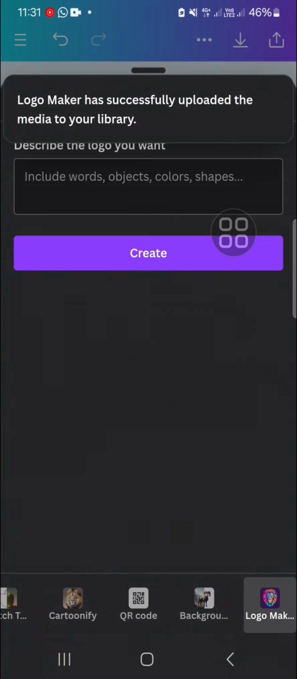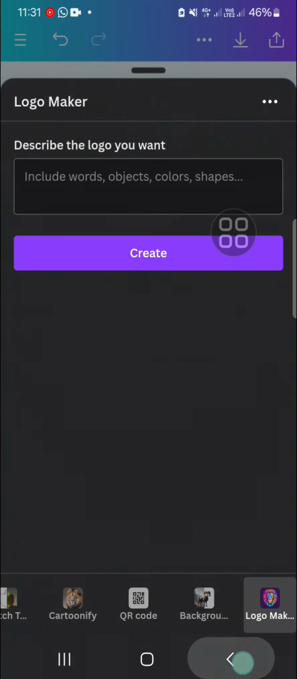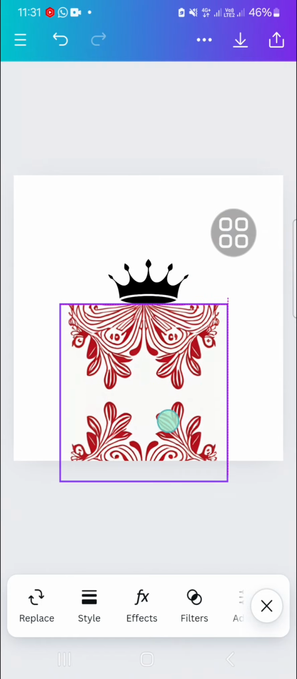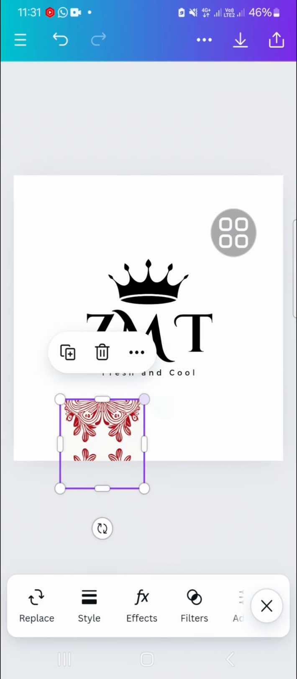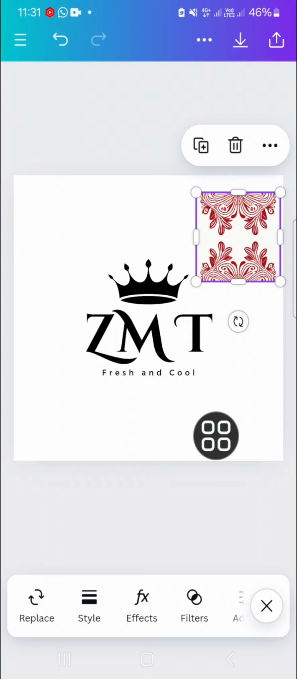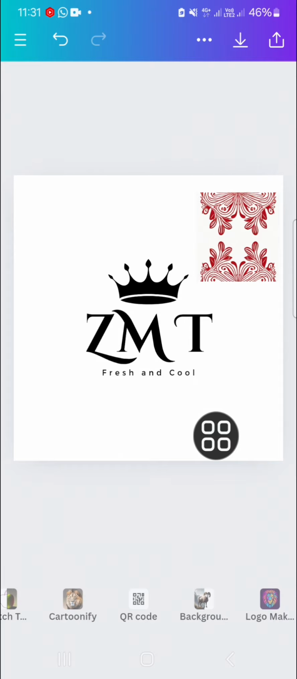Okay, and now the logo has been created, and I'm going to go back to my design, and this is the result guys. This is the logo we have just created with AI, and you can add text to your logo if you want. Alright guys, and that's all the way to create a logo easily using Canva.